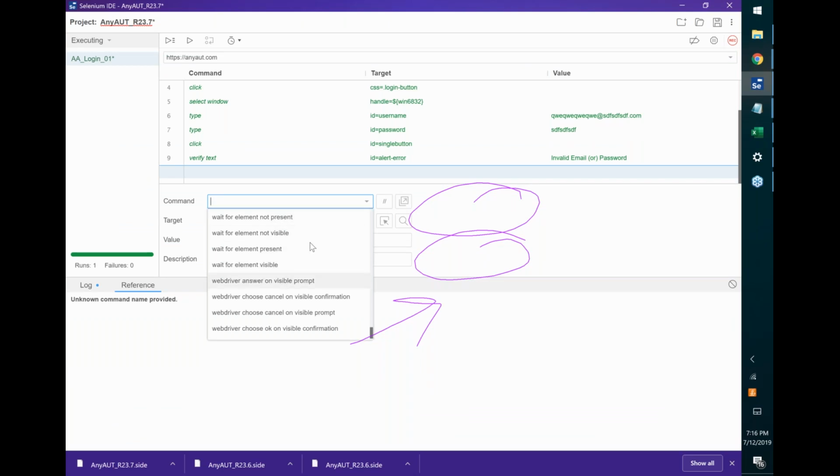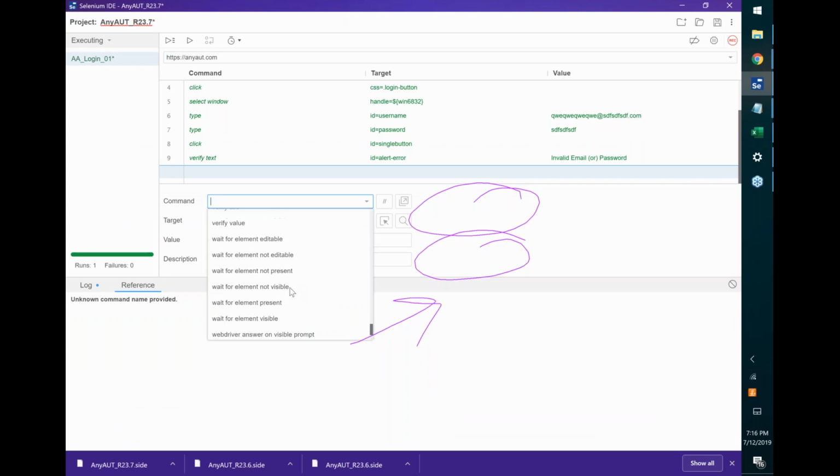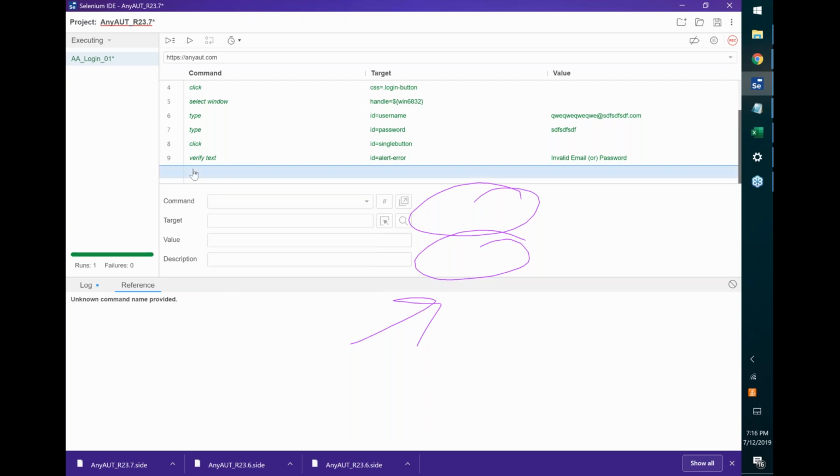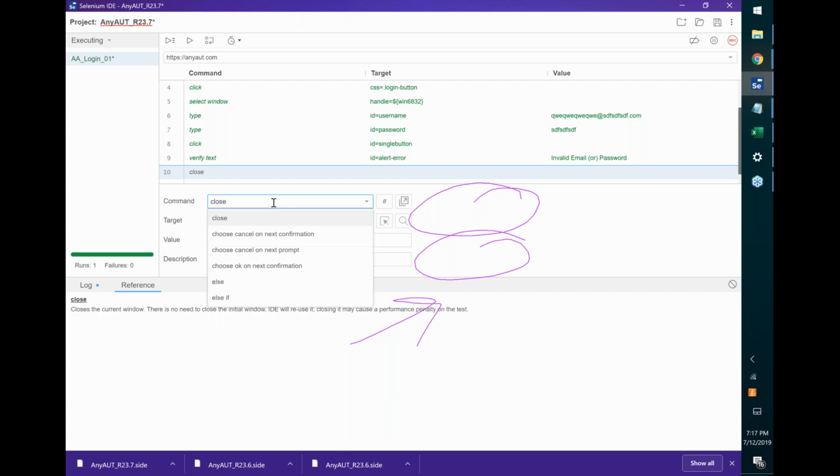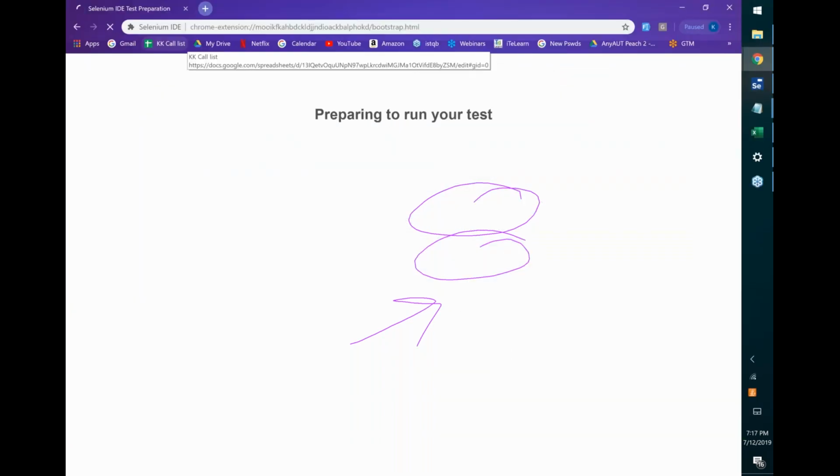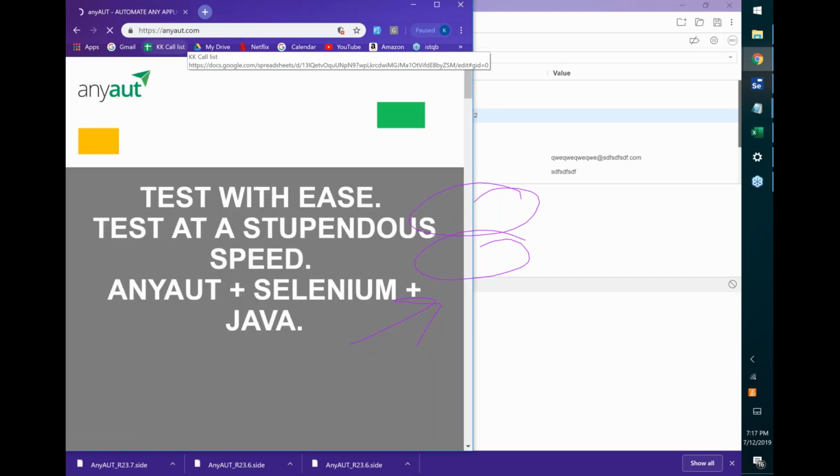And now see, at the end of it, if you want to, let us say, close this browser that you opened. I'm not sure, but let us see if there's a command that says close. There is one. Let's see, closes the current window. There is no need to close the initial window. IDE will reuse it. Closing it may cause a performance penalty on the test. So I'm just saying close. So one more step added, and rerun this test. It will, yeah, resize it. Good.